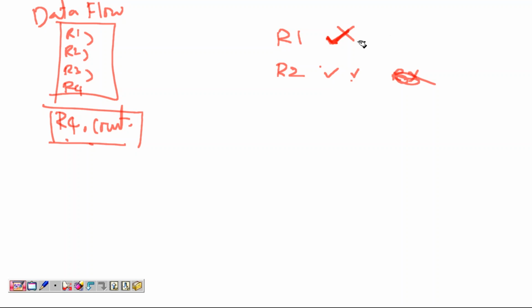Okay, now R1 is removed. Next, R2 is still waiting for R3. R3 is loaded and then computed. Then R2 will be removed. Next, R4 is loaded, computed. Then R3 will be removed. That means this is removed. Now who is there in the RAM? Only R4 is there in the RAM.